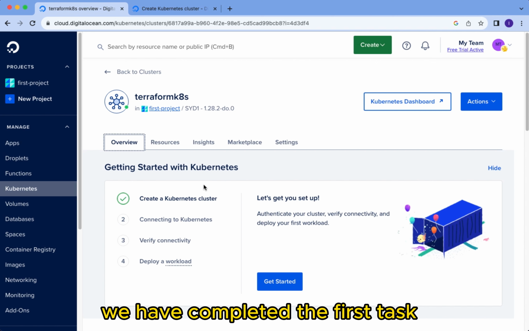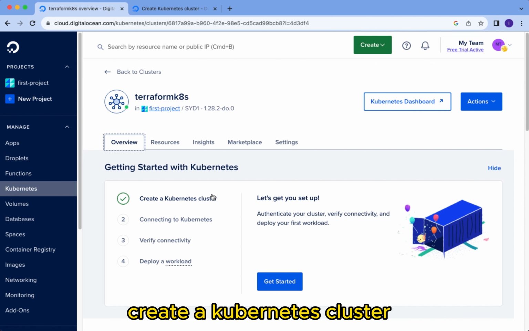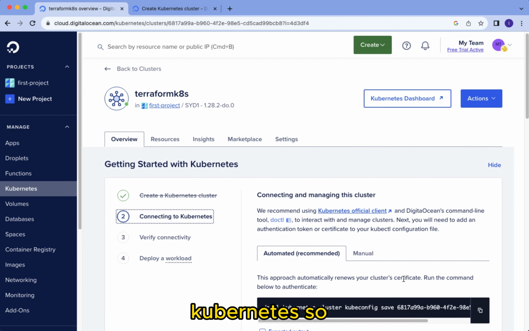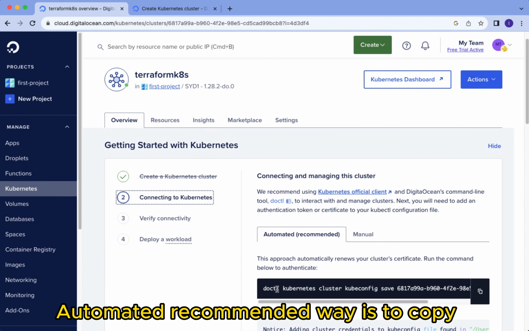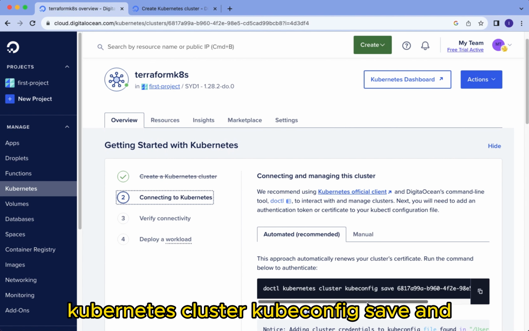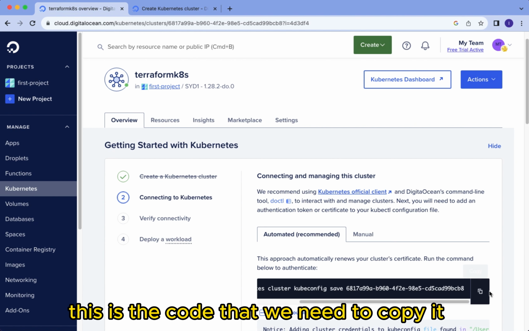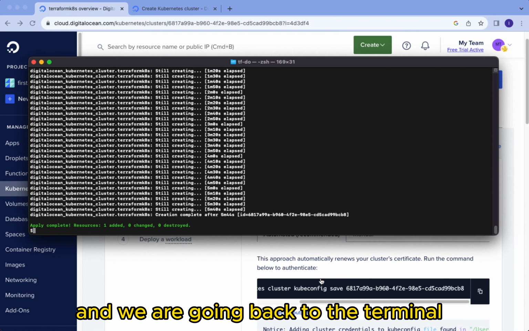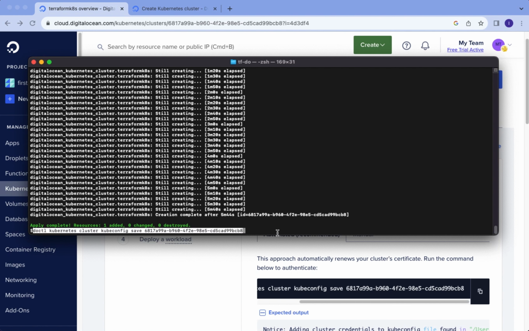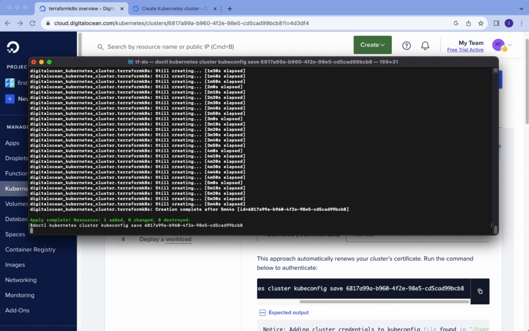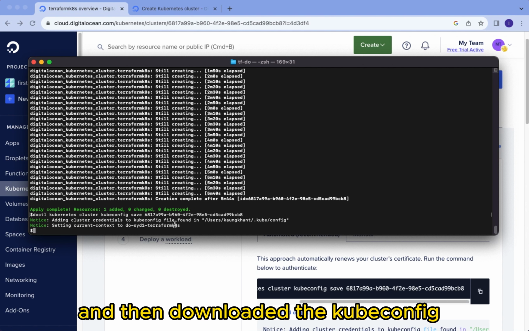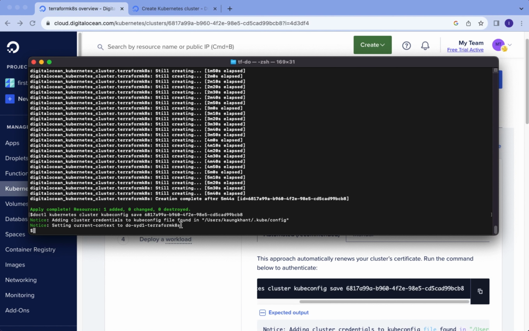We have completed the first task, create a Kubernetes cluster, and then we click on connecting to the Kubernetes. The automated recommended way is to copy the command doctl kubernetes cluster kubeconfig save, and this is the code that we need to copy. We are going back to the terminal, paste the command in the terminal. Now we have successfully added the cluster credential and downloaded the kubeconfig to the local machine.